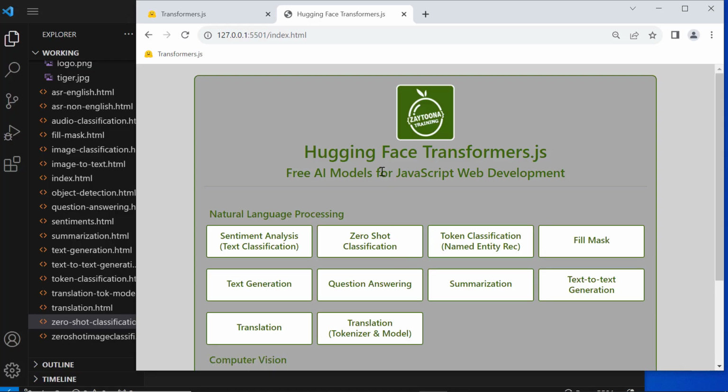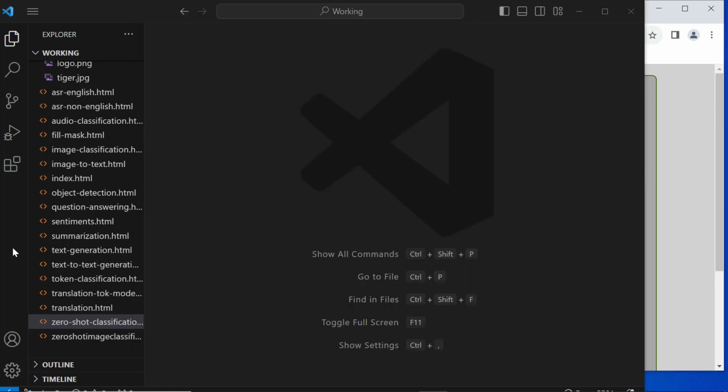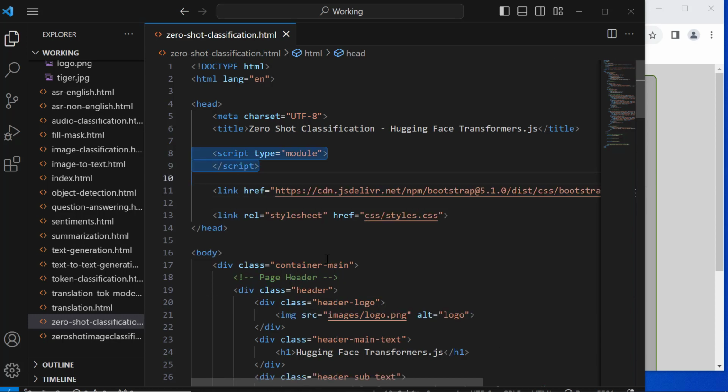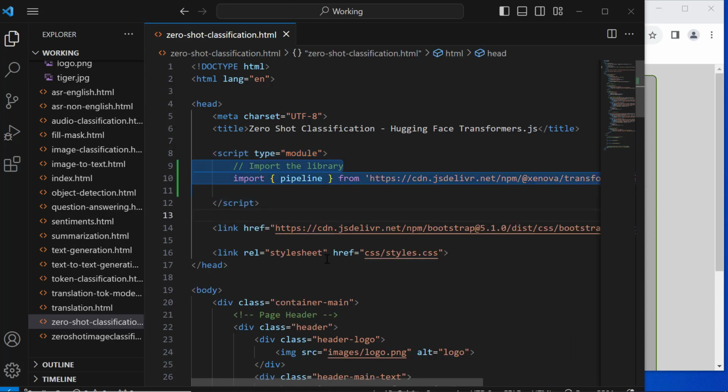Let's now start the implementation. I will go to the zero-shot classification page and I'll go to Visual Studio and open the zero-shot classification page. Now, as usual, we have 3 steps. The first of them will be at the top to import the library. We first add the script tag. It is of type module to allow us to use the import statement. Let's then go and do the actual import. We import the pipeline function from the CDN for the Transformers.js library.